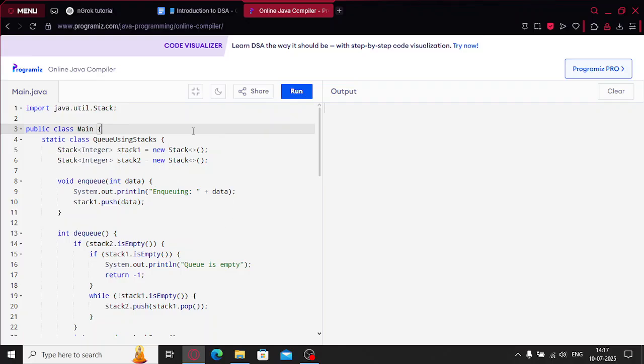So starting with this, we'll first import our java.util.Stack class for importing our stack class.